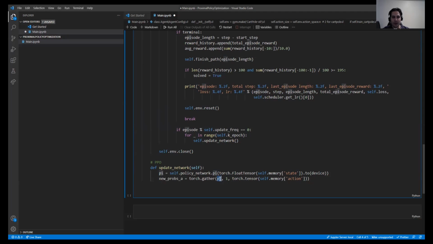We want to have these pi, but based on the action. Like if you want the first index, or you want the second index, so just pick those actions. Each pi row has 2 columns based on the number of actions that we had. And if the action set, for example, selects action 0, then from the pi it will select the first column of that row. So the gather function is doing that for us.